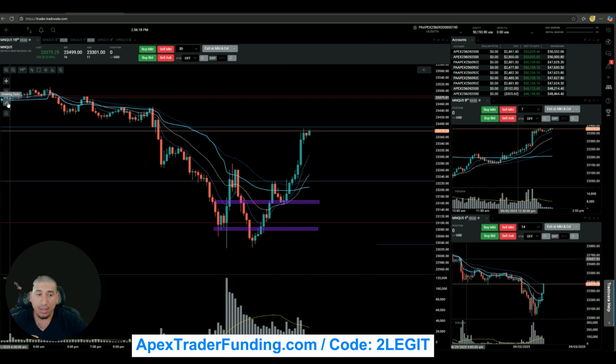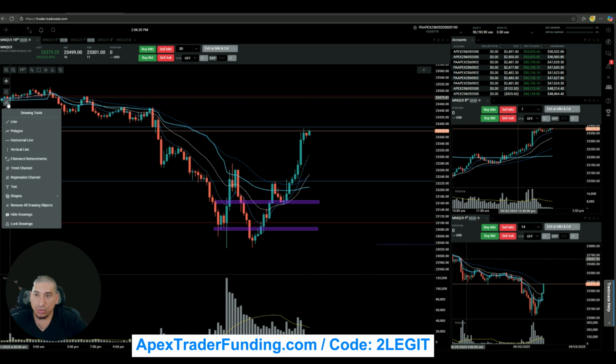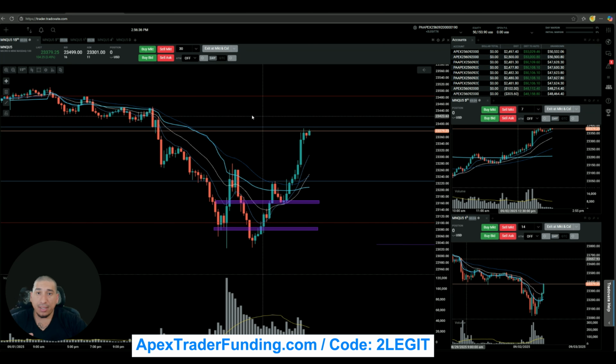You have some drawing tools. If you hover over here with this pointer, you could click on drawing tools. You could draw horizontal lines, any lines you want, Fibonacci retracements. They have trend lines, shapes, different things, all right here. You could color code it, right? So for me, I have my color codes, which is real simple.